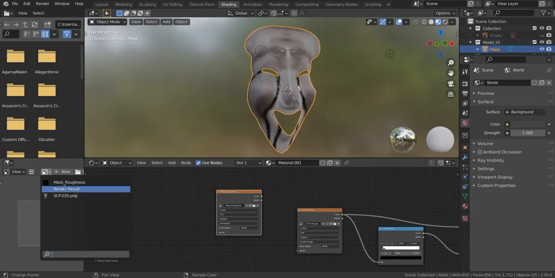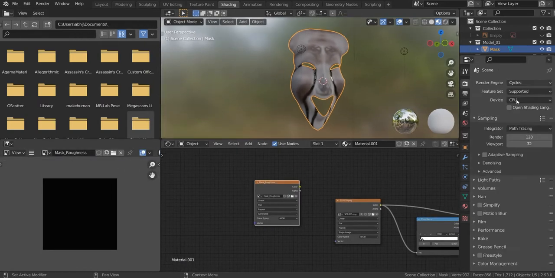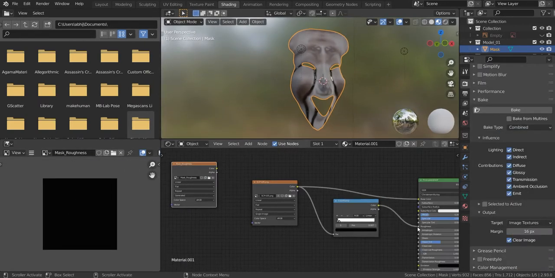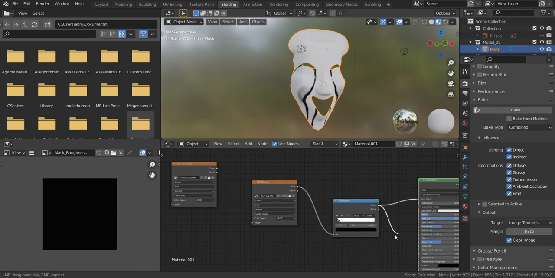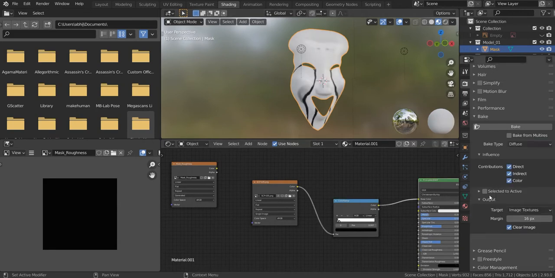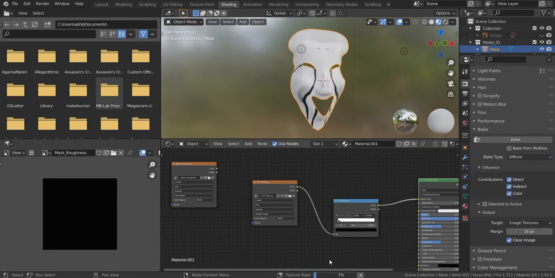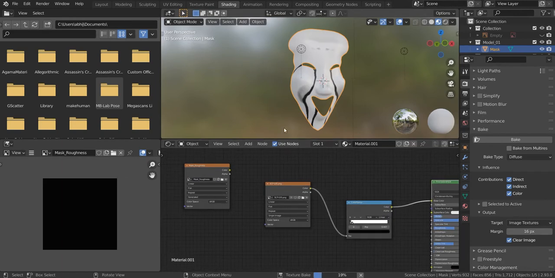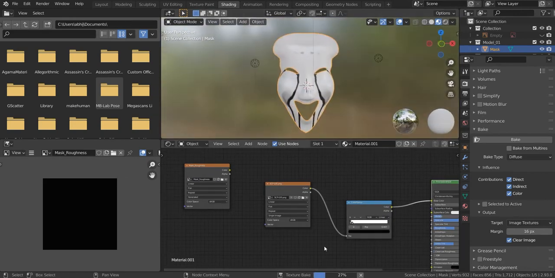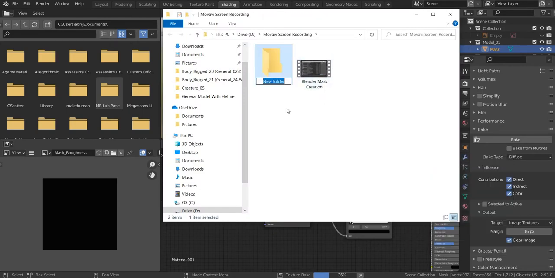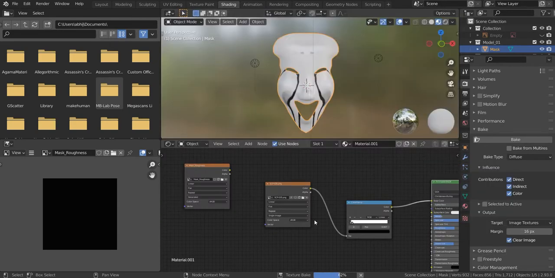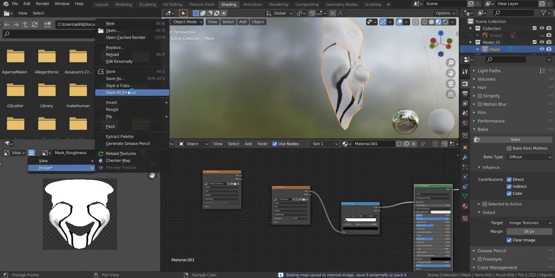In the image editor I choose the new image, and in Cycles I go to the baking option and do the baking. I bake the roughness as a diffuse map, and here I am creating folders. Yeah, it's baked and I save the image in the proper folder.